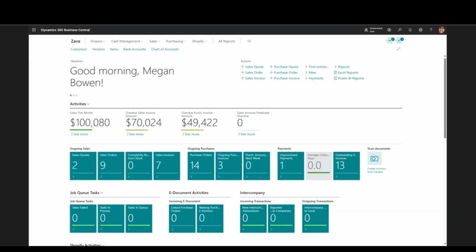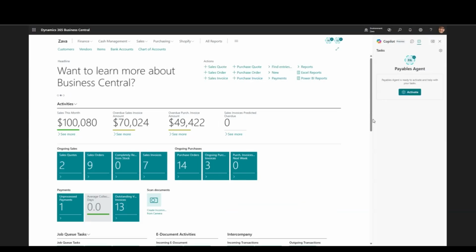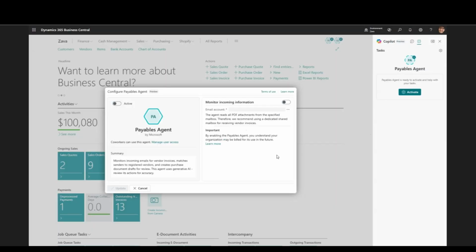So let's say you are the accounts payables administrator and you want to use the payables agent to streamline your vendor invoice processing. So first thing, what you're going to do is you're going to select the payables agent avatar, which is up here, and you are going to click on activate. Now, once you have this small window that has been opened, what you're going to do first before allowing or switching up anything is you're going to check the email account.